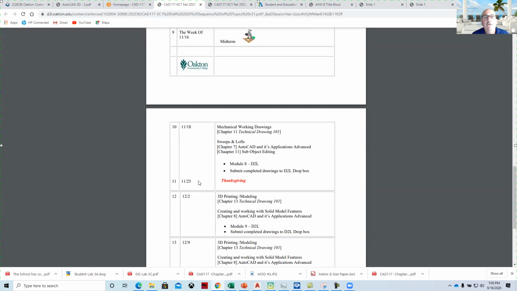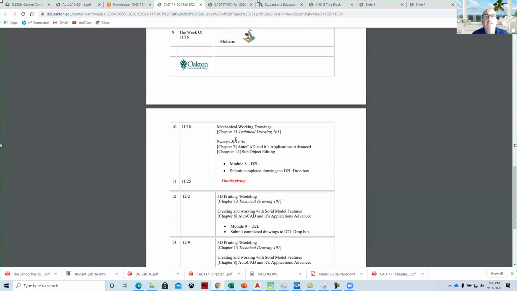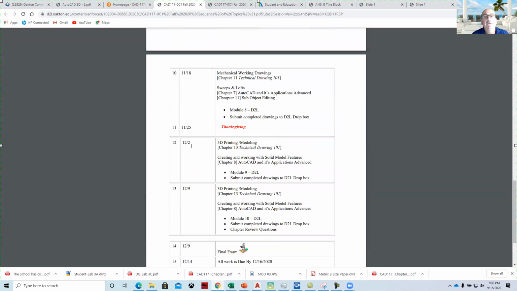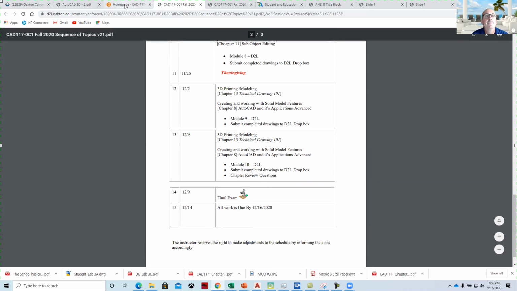Thanksgiving break, November 25th. We'll have a 3D printing project that we'll introduce. We may push this up a little earlier than into December. I may take a look at that, but other than that, everything is pretty well standard by the book. Final exam is December 9th, and on the 14th, all work is due.